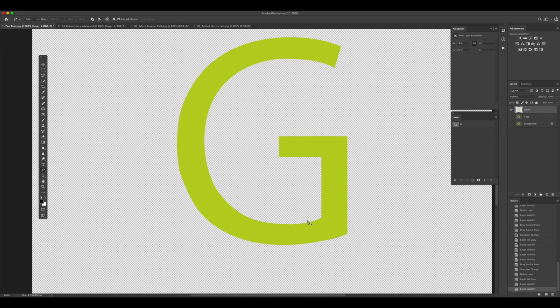So see how easy it was? If I had used any of the other selection tools, I would have had to start the selection over again. That would have been so much work. In the long run, you can actually save time using the pen tool, because you can always go back and do little changes like that. Okay, so that's a really cool thing.